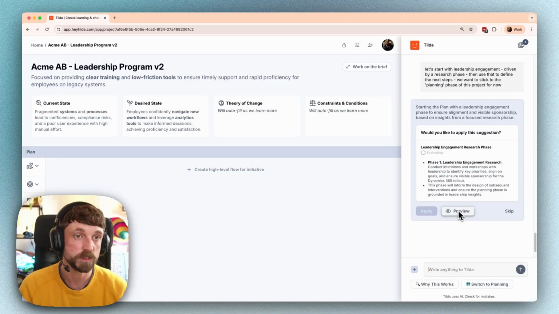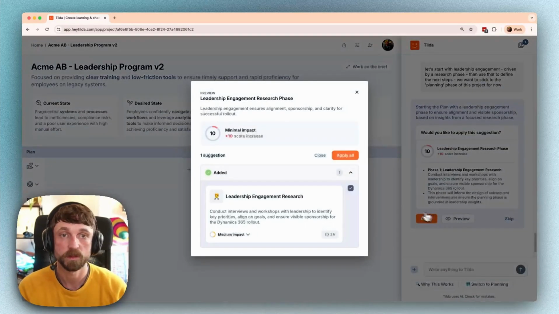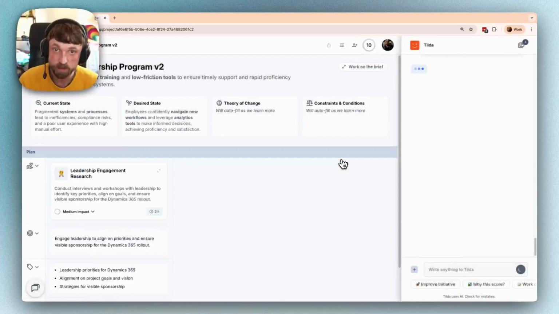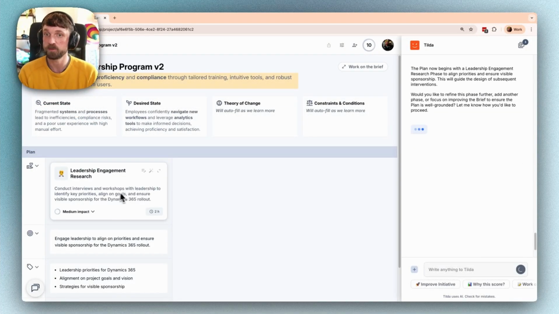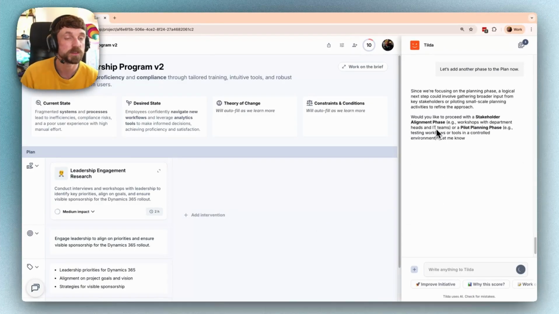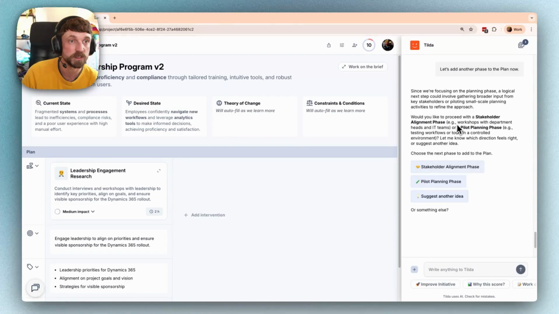So there we go. Tilda is thinking. We've just got this one intervention here, so I'm going to apply that. Interviews and workshops with leadership to identify key priorities. Let's add another phase. Let's see what Tilda's going to suggest now.